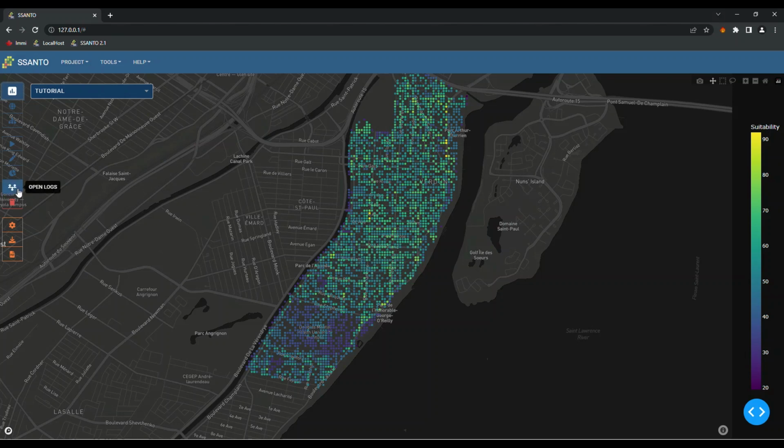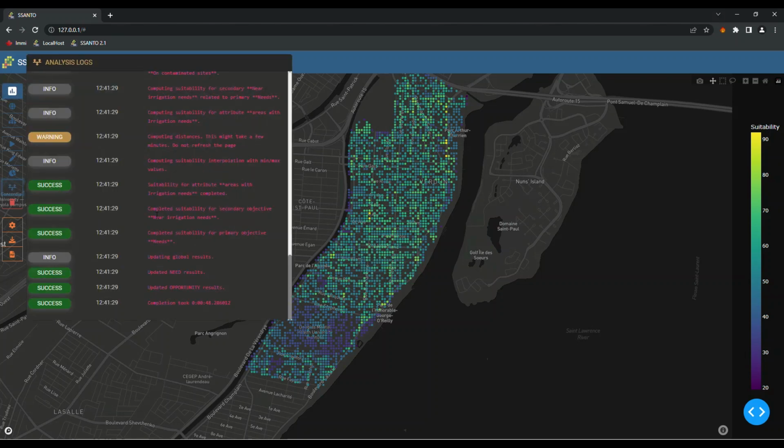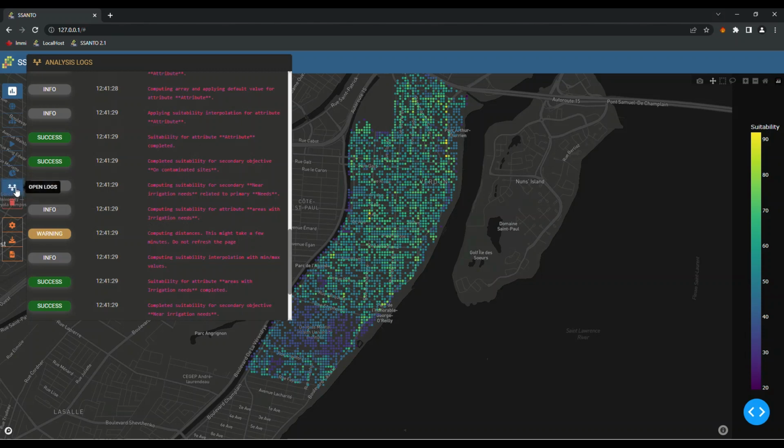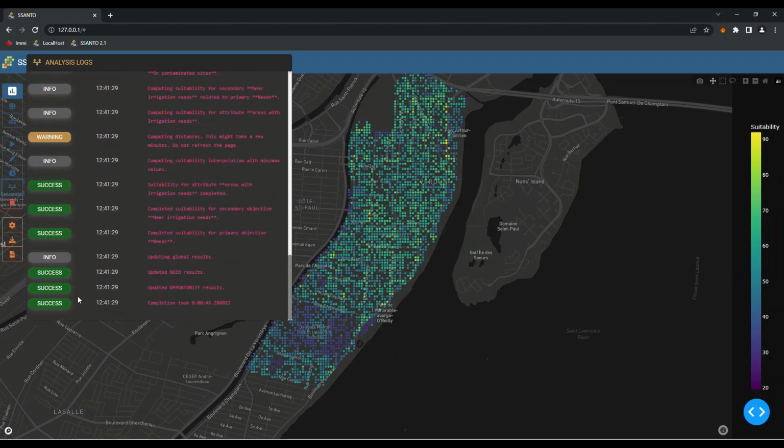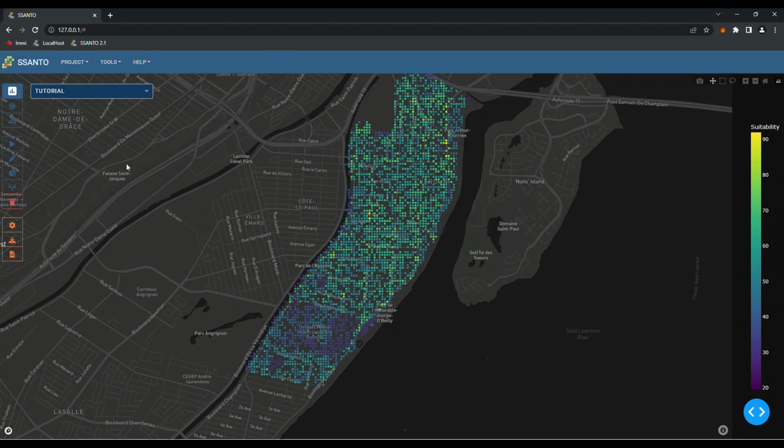Now we can inspect how the run went. So here we can open the logs and we can just see everything that's happened in the background. And in the end, we can see that it was successful and the completion took 48 seconds in our case. So there's a few more things that we can inspect with this output view. We can open the display configuration here.